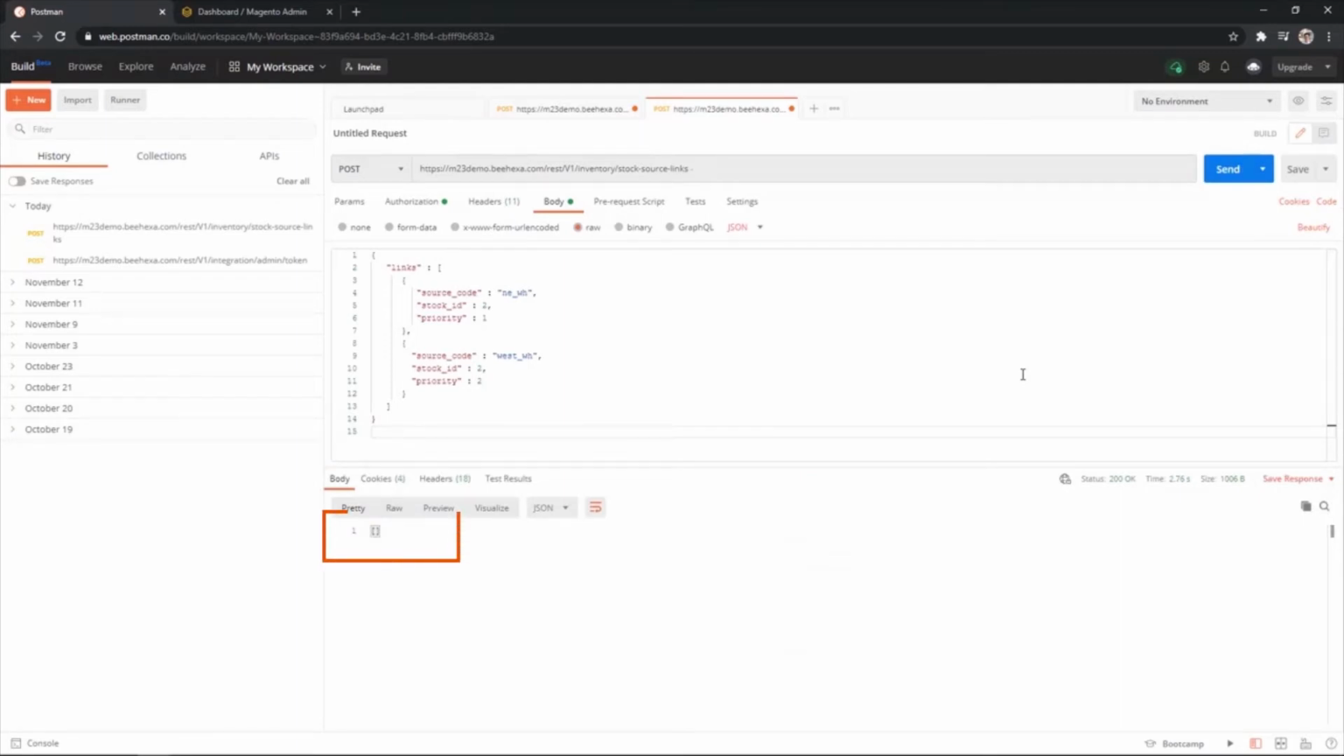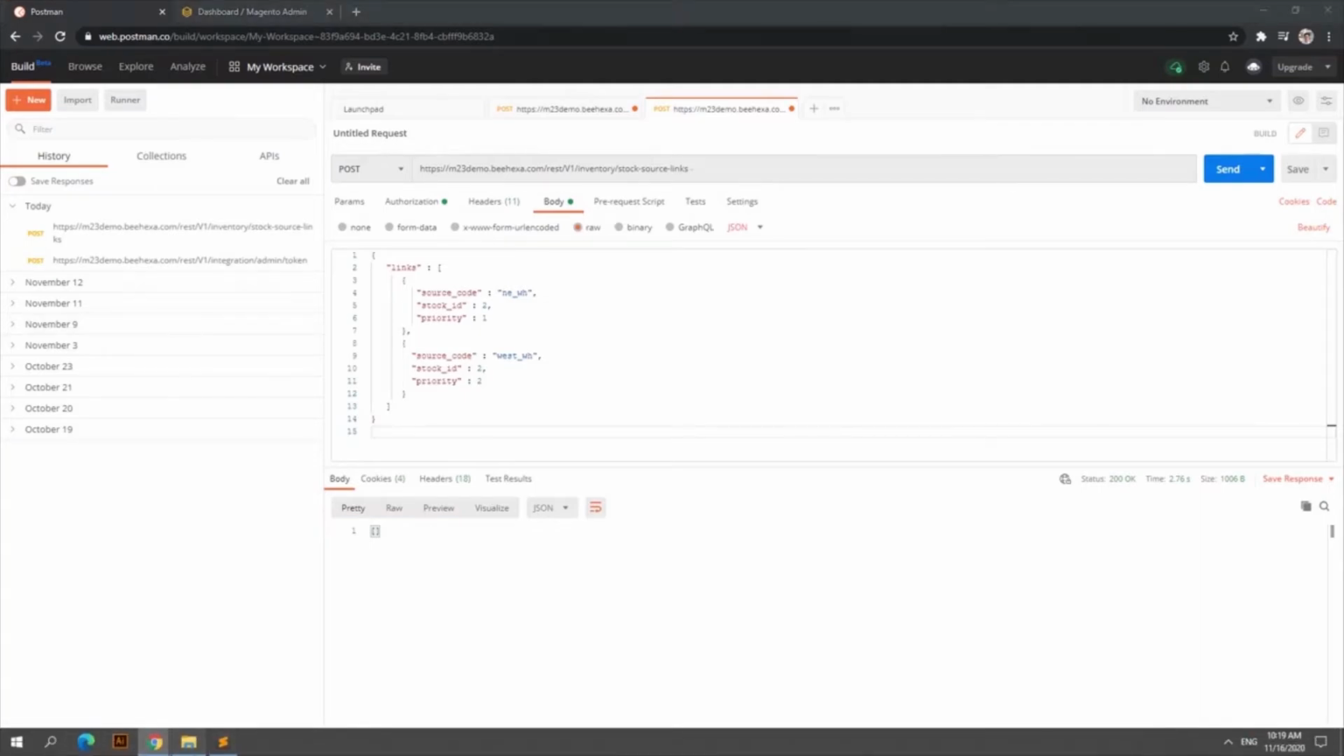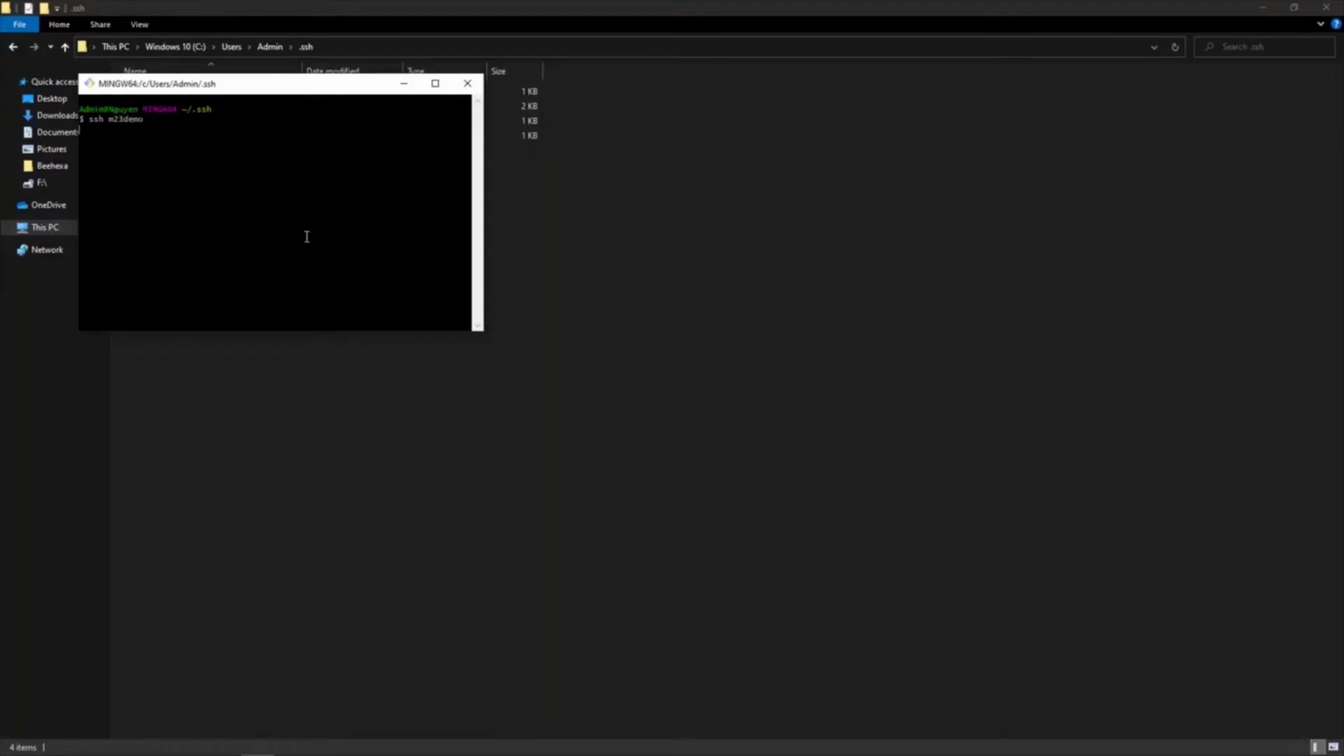After complete, Magento will return an empty array. Then you must perform a full reindex and flush the cache.